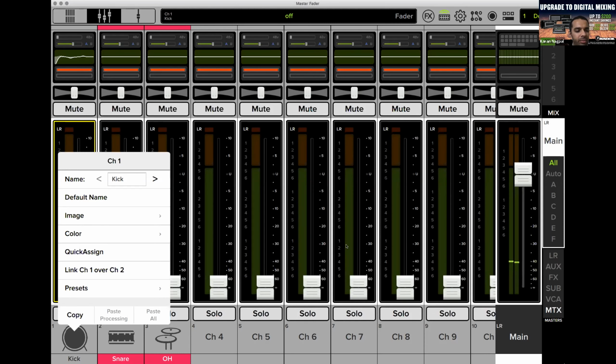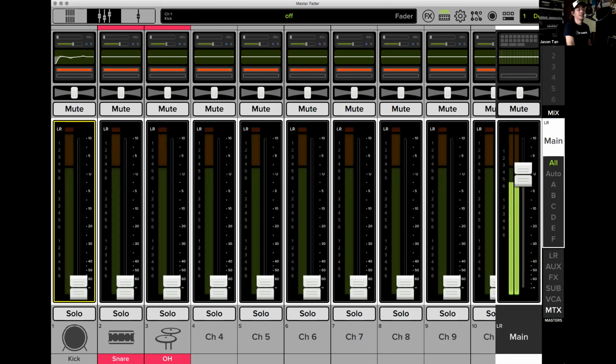Okay, cool. So you have already learned how to quickly assign and link and everything on the mixer. So you basically now know how to maneuver on the mixer itself. You can identify what's going on the thumbnails, and you're already 25% into knowing how to use the mixer.